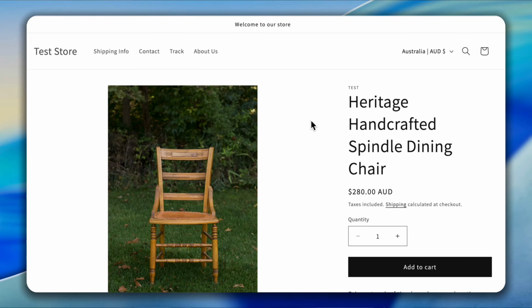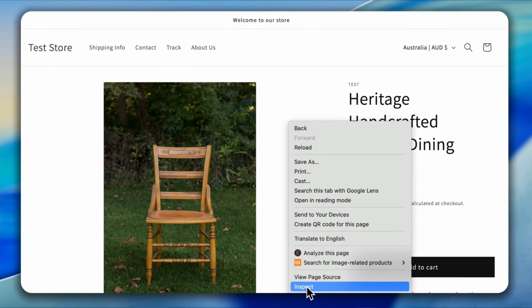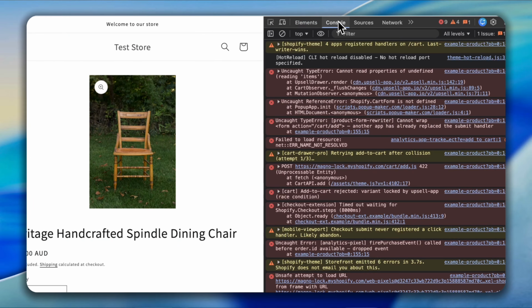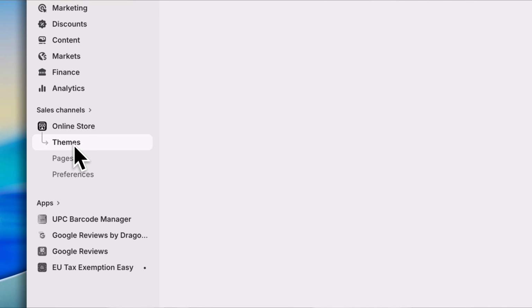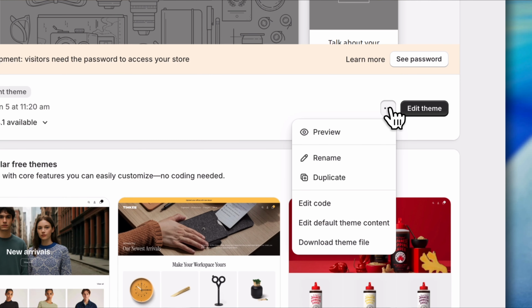And here's how you can check both of these things in about 2 minutes. Open your store in Chrome and then right-click, hit inspect, click the console tab. Now click through like a customer: home, collection, product, cart. Every red line that you see in that console is a live error. Then open your theme code and look for script tags referencing apps you don't recognize.